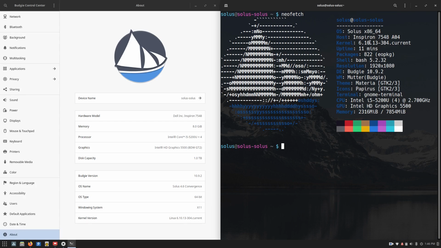So you can see that on this system here, we have a kernel of 6.10. We have, let's see what else is interesting, Budgie 10.9.2, and the window manager is Mutter Budgie. And let's see what else we got. We have an Intel i5 5200U, 4 cores, 2.7 gigahertz, and we have integrated graphics, and we have roughly 8 gigs of RAM. And so that's kind of what we see over here.